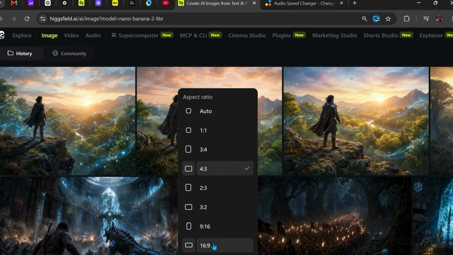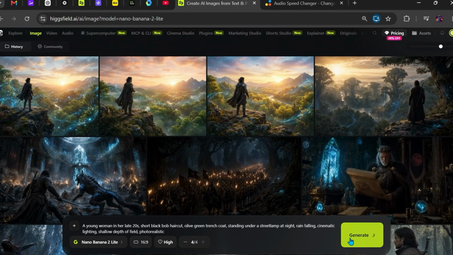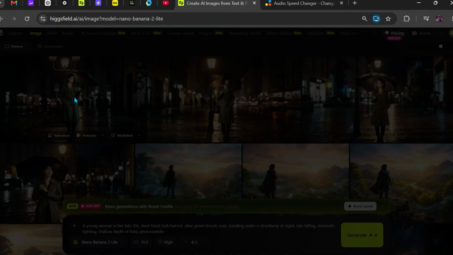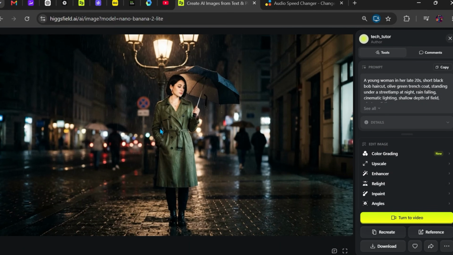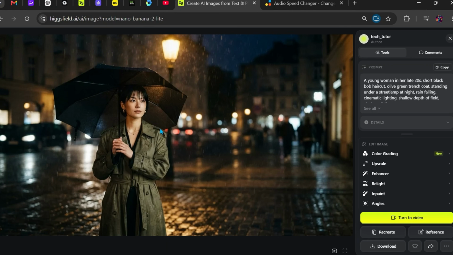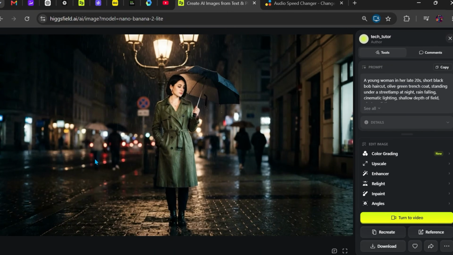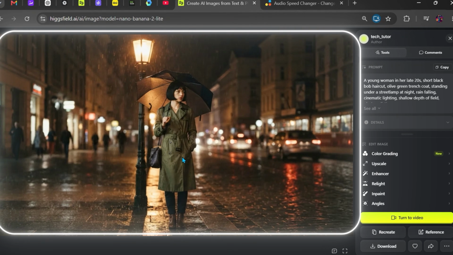Let me quickly choose my preferred aspect ratio and the total number of variations, then hit generate, and this is the part that gets me. About 4 seconds later, done. Okay, 4 variations, and honestly, all 4 are usable. Look at the consistency here. Same lighting logic, same mood. This one right here is the one I'm running with.